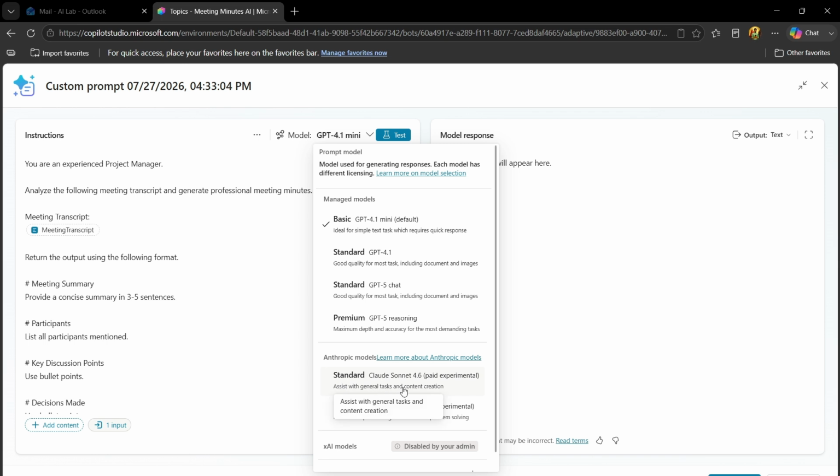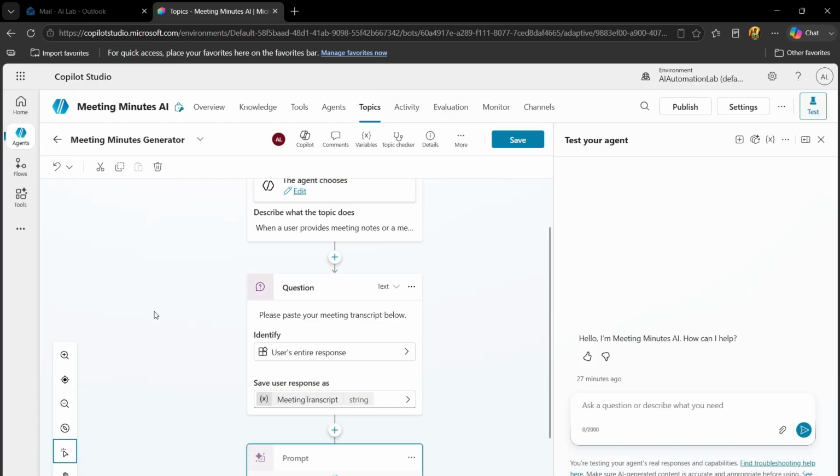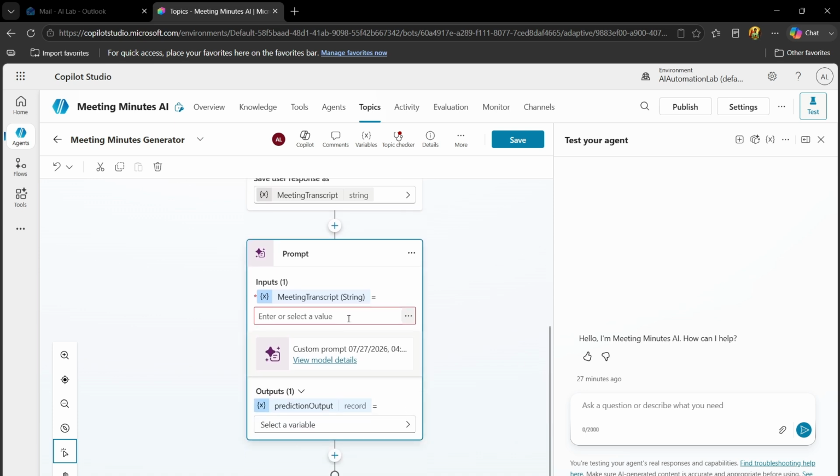and change the model. So I'm going to select Sonnet 4.6 here. Just click on the save icon. So whenever the user provides the input, the agent is going to pass it to this prompt, and this prompt will generate the response in our desired format.